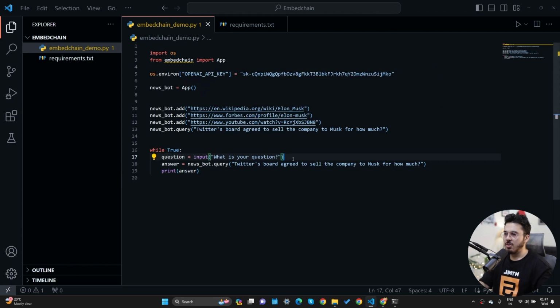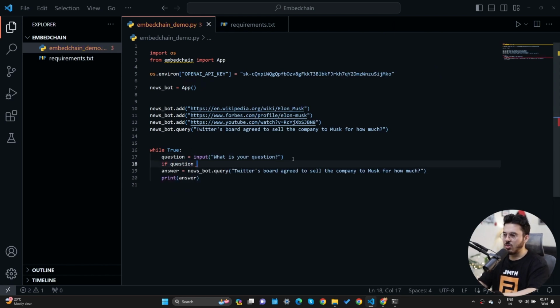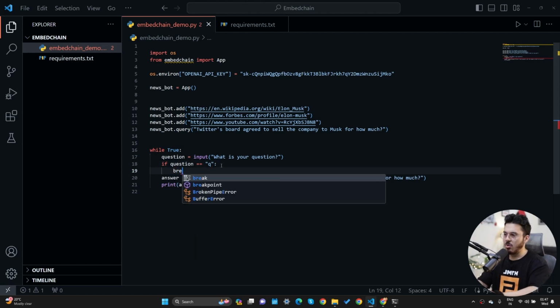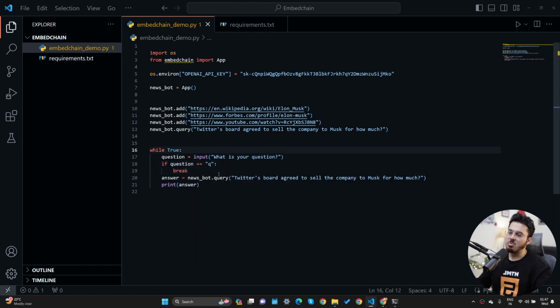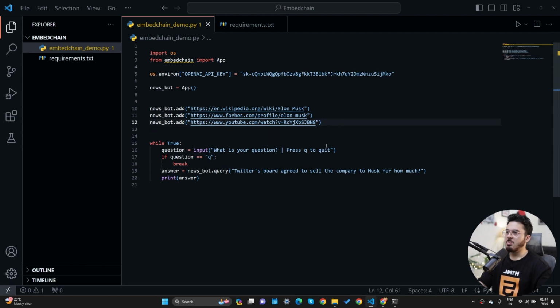And we'll also say if question equals Q, then break out of the loop. Okay. So it will keep on asking the question until you hit Q. Let me also say, what is your question? Press Q to quit. And let's remove this. Okay. Let's remove this and let's try to run it locally.